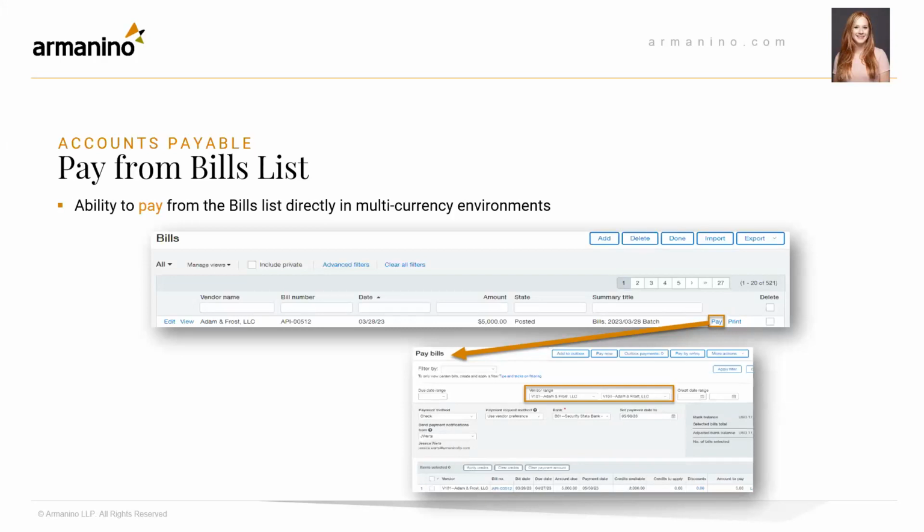Some of you may be very familiar with the option to pay next to a bill on your bills list screen. Instead of having to go into your accounts payable and then pay bills and start filtering to make sure you're paying the correct invoice from a list of what could be hundreds of invoices at a time, you can, from the bills list screen, click the pay button for a certain invoice and it will pull up the same pay bill screen, but it'll be pre-filtered. Then you're able to select the invoice and mark it as paid or pay it from that screen.